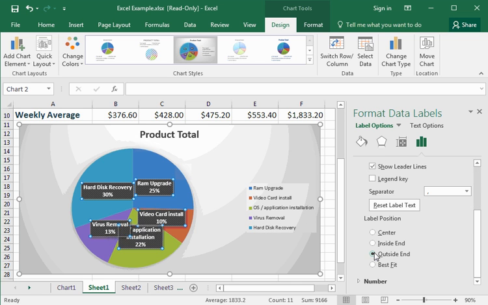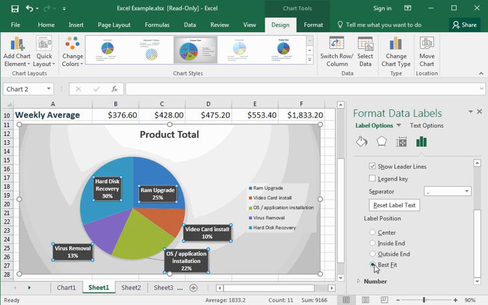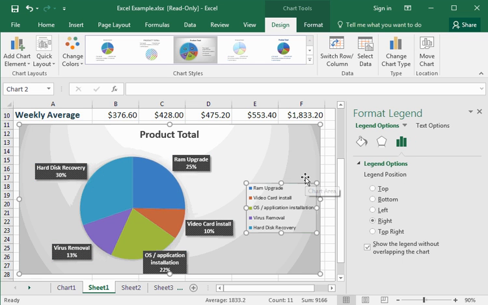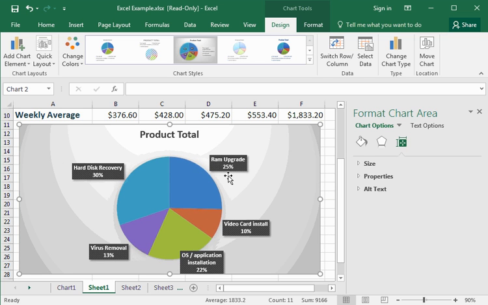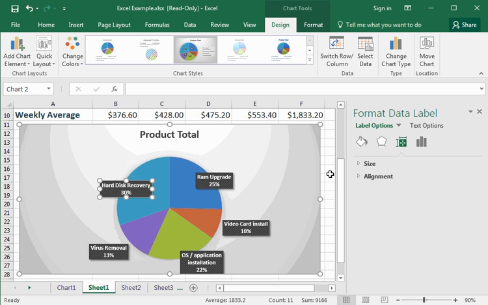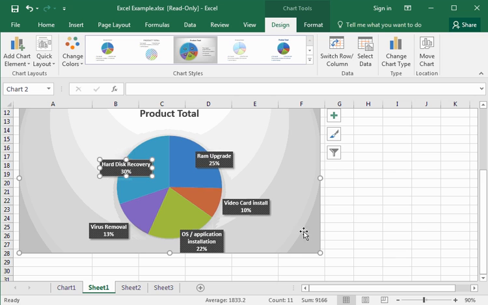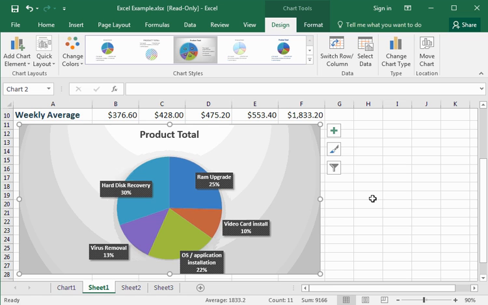And I can put the label outside the end, inside the end, best fit. It's entirely up to you. I don't need the color scale any longer because I can see which piece of pie belongs to each. In fact, if I change my mind, I can choose one, and I can just move it a little bit. Close that out. Anything else exciting there? That's not so bad. This looks okay. All right, so we've created our pie chart.